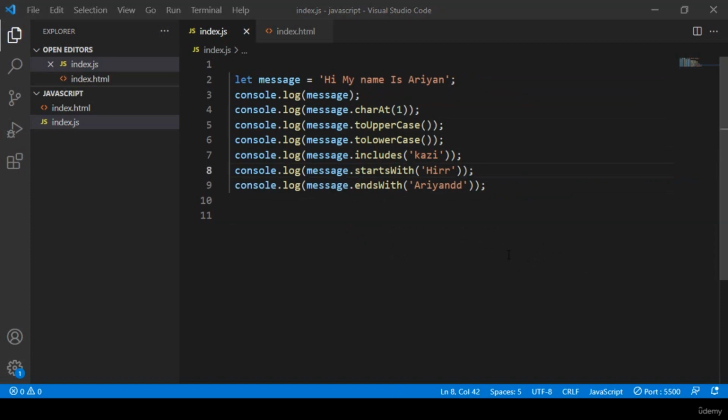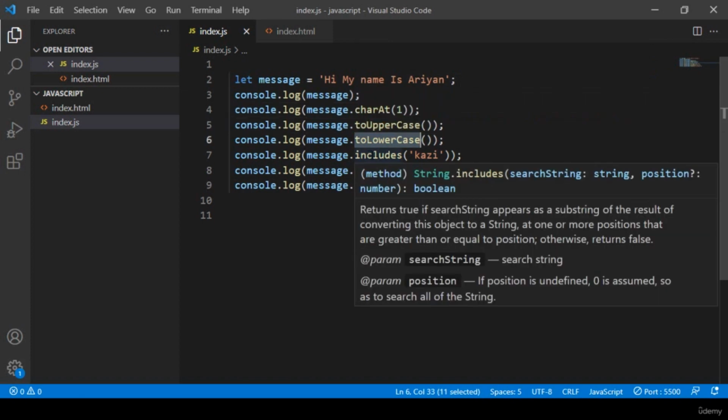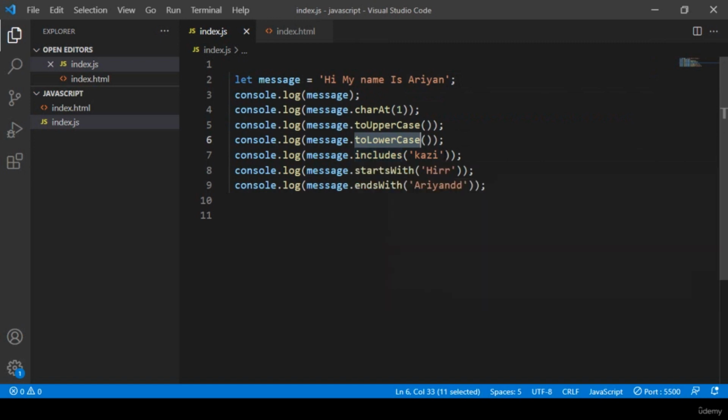Hello friend, welcome back. In our previous video, I discussed some of the string methods such as toUpperCase and toLowerCase, and also some of the string finder methods: includes, startsWith, and endsWith. Now I want to discuss some other string finder methods. Better I show you these things with a live example.